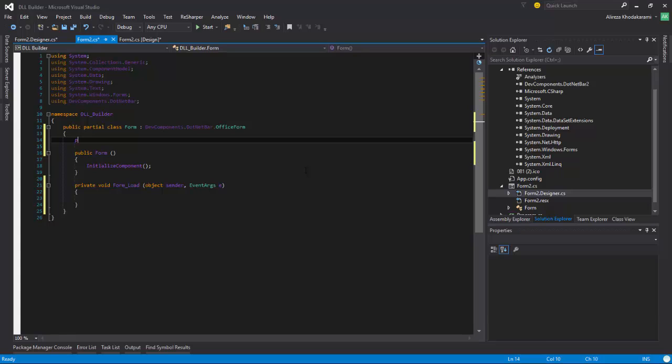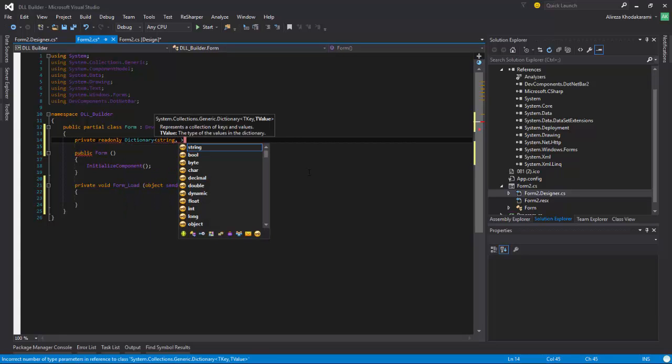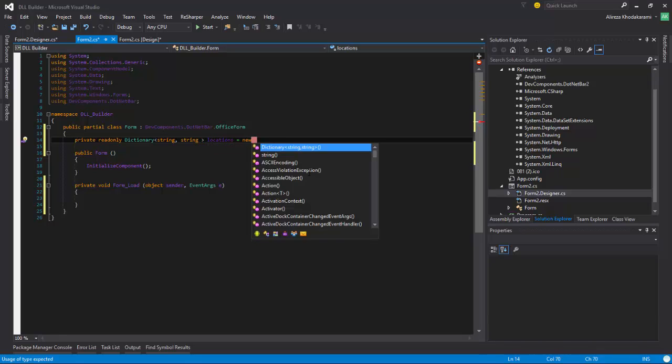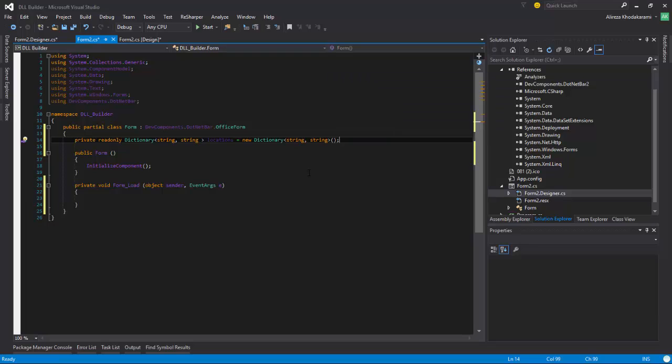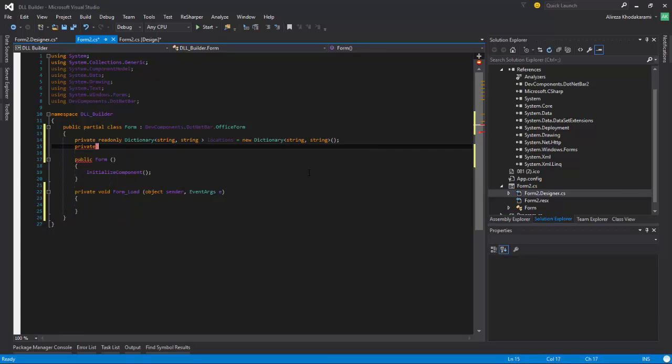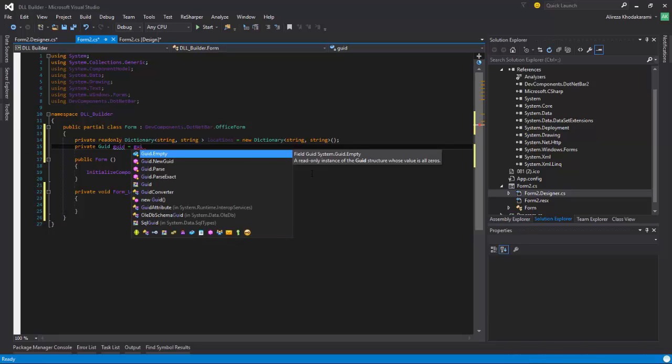And for that we will need some fields before starting the job. We will have a private readonly dictionary, and God, I'm so happy that I don't need any serialization here, of a string and a string, and I will call it locations, and I will instantiate it right off the bat, and there we go. After that we say private GUID equals GUID.NewGuid.